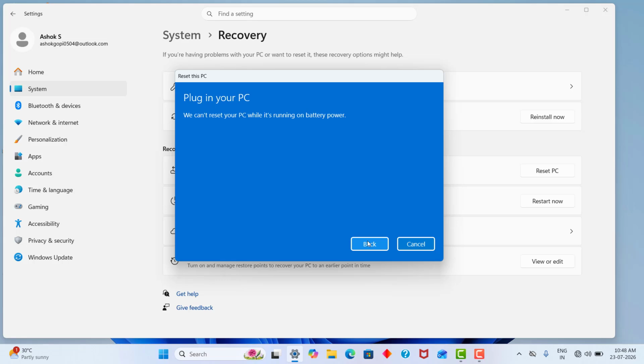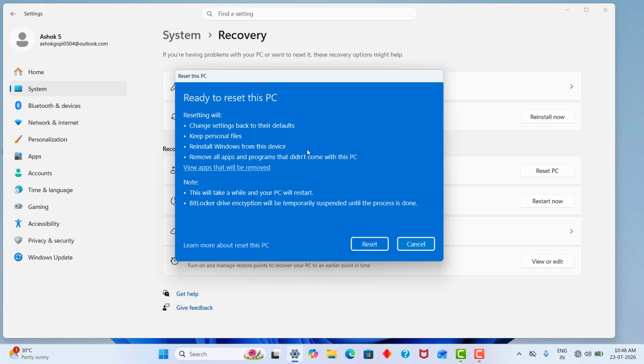And you need to turn on the power. And wait for some time. Click reset. Check one time and click reset.